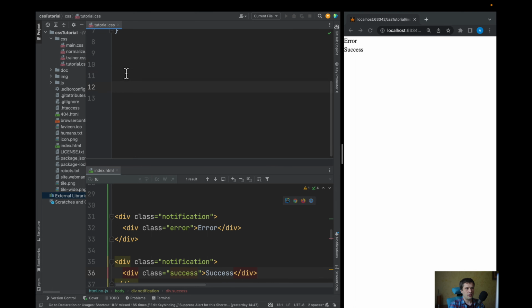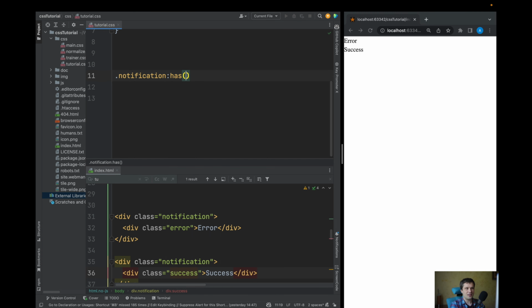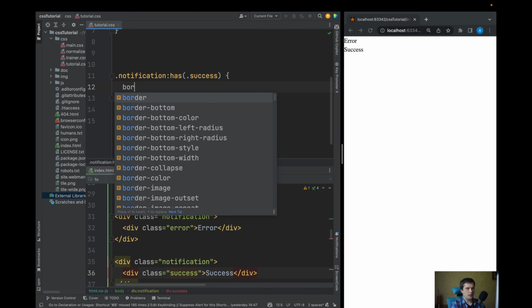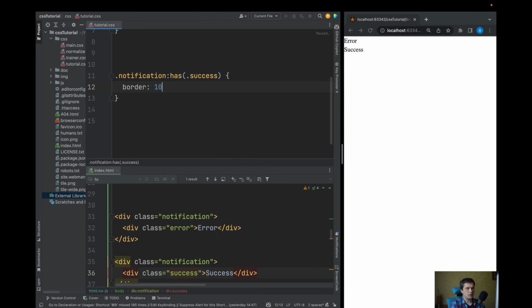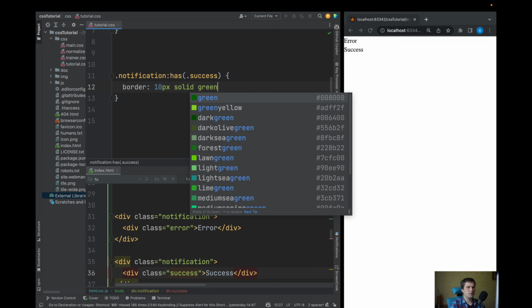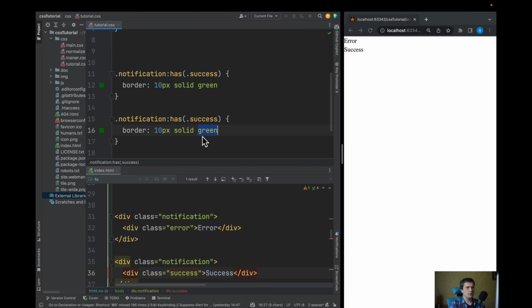So let's write the code. Now we are targeting our notification, and here we can use our :has. And let's pass success. And let's add a border. Let's say it will be 10 pixels, solid, and because it's success, it's green. And have the same for error.